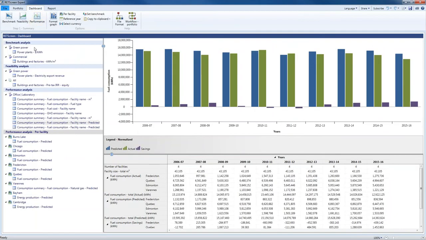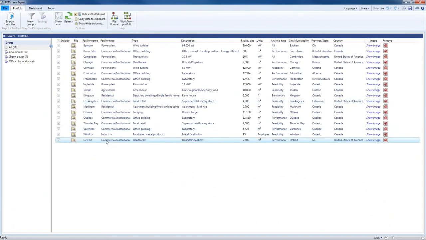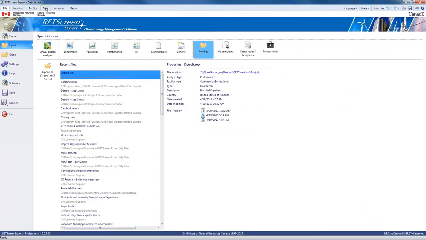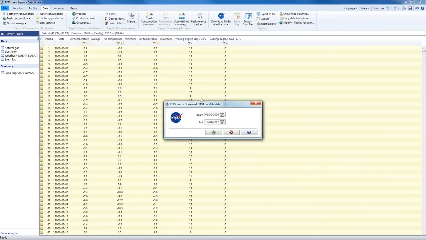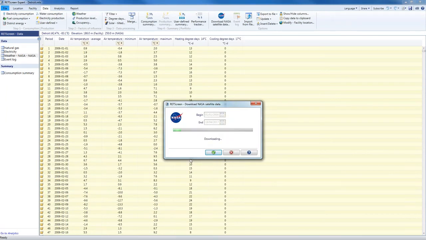Oh, so it's a good question. So first, I'll go to here. So remember, we had this Detroit file open. So I'm going to open that file now. So here's my Detroit file, and let's suppose that it's next month, and we've gone ahead and we've updated the data. We've added some new bills. We've downloaded some NASA data, and the file is now updated, right?